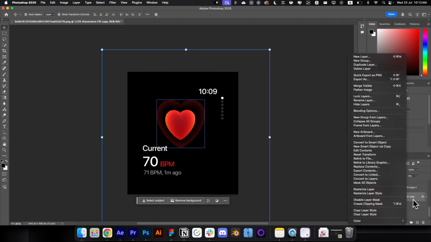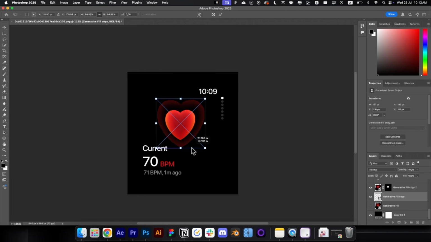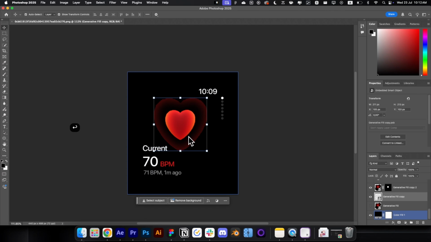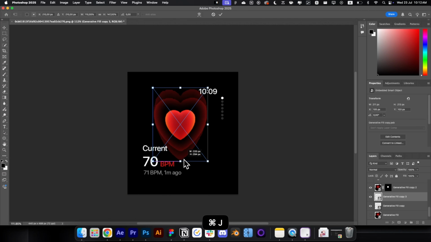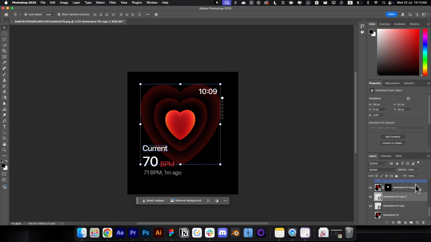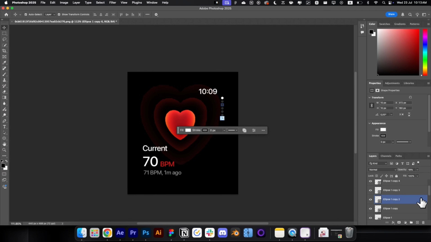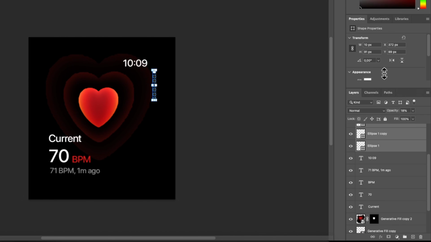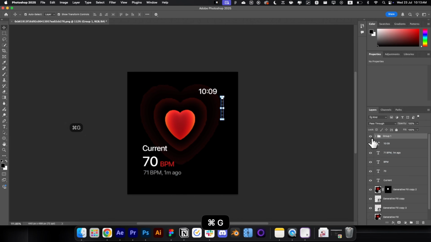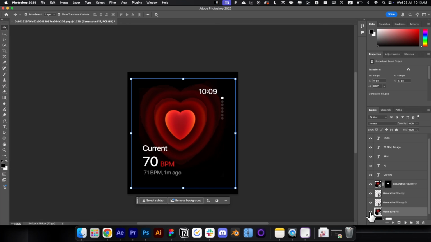Then we're gonna convert the smart object, scale it a bit more here in the bottom. Then we're gonna duplicate it again using Ctrl G from the keyboard, then scale it up. Let's reduce the opacity for the last heart and the second one. Now we're gonna group all the circles here. And we're gonna remove this one.